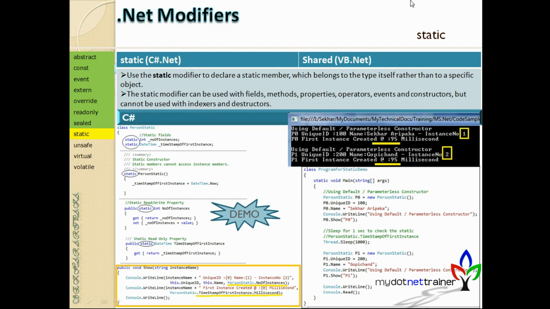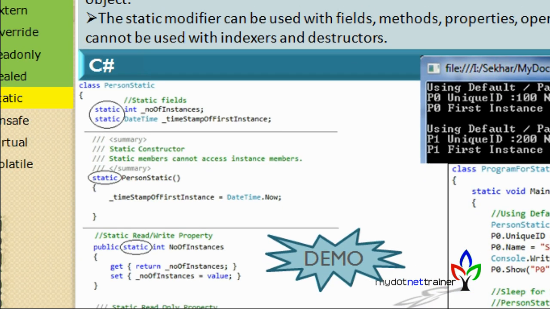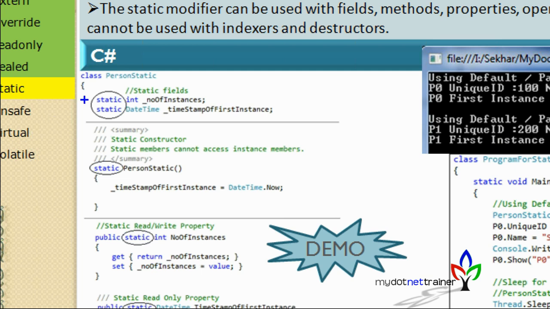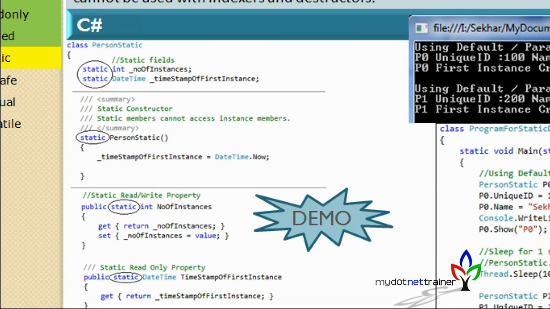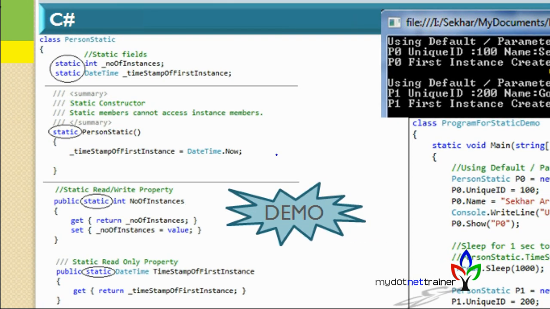So what else next? Static. Static is another keyword that we have gone through several times, and that's again a modifier which will make the member specific to the class rather than to the instance. I can use static literally anywhere actually. With the class modifier, I think starting from .NET Framework 2.0 onwards, the framework supports having static classes. You can also have static constructors.